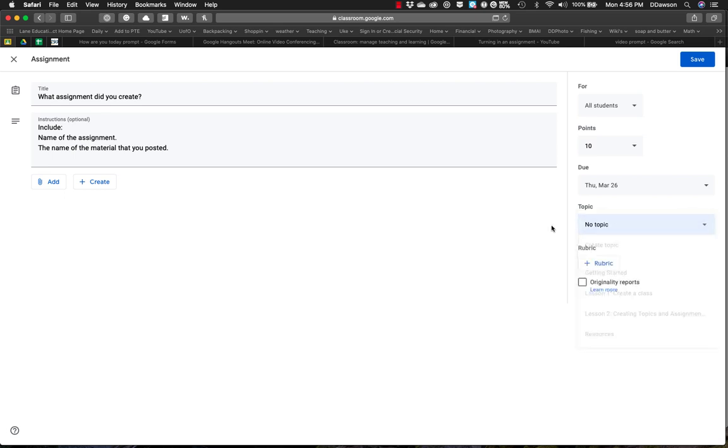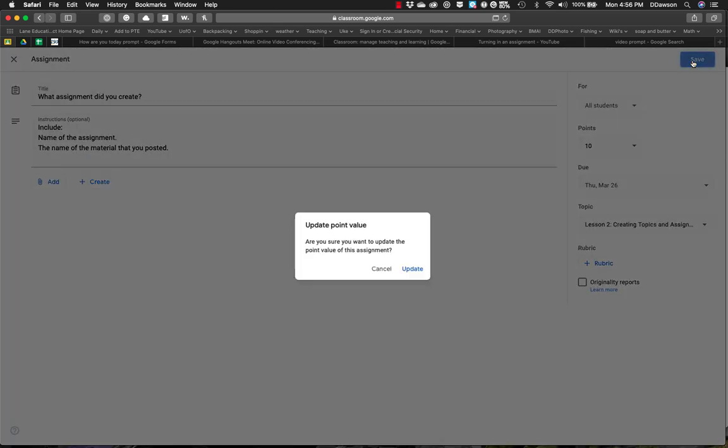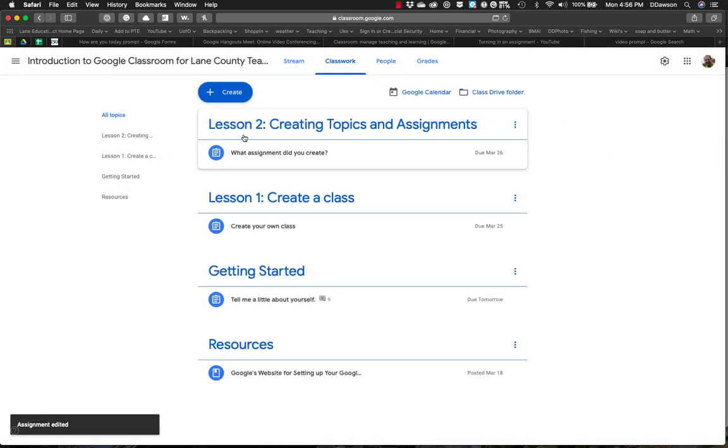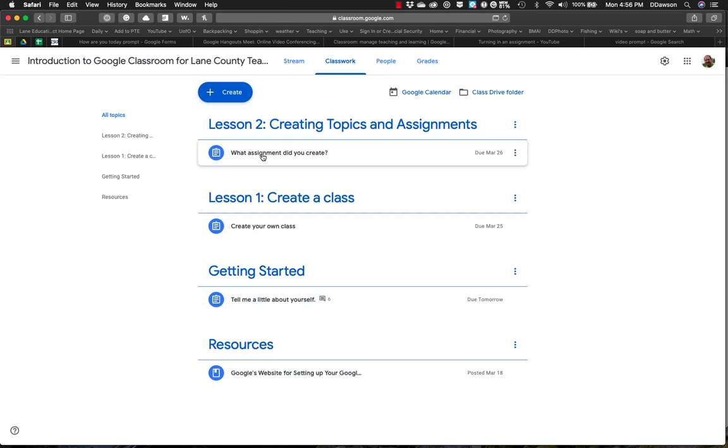And this is where I can choose the topic. So right now, no topic. That's where it showed up at the top. And instead, I want it to be in lesson 2. So it goes into lesson 2, and I could assign a rubric if I wanted to, but I'm not going to for right now. Click save, and I'm going to update this, change the point values, and now you'll see that instead of being up at the top, it's come down under lesson 2, creating topics and assignments. That's great. So that's how you create an assignment.